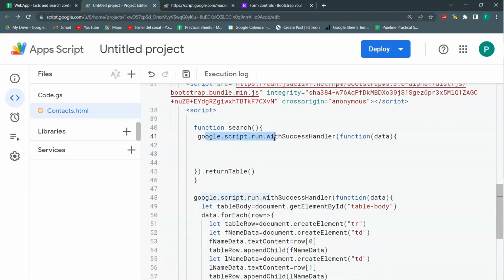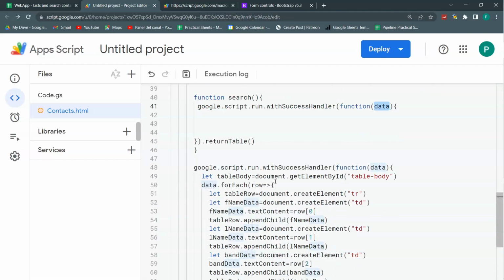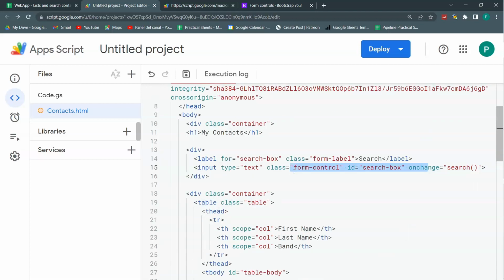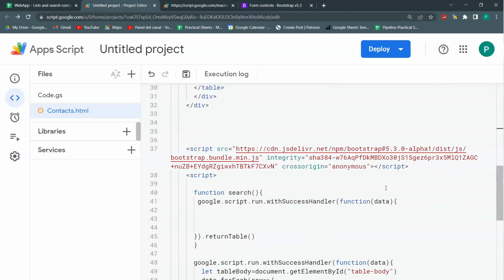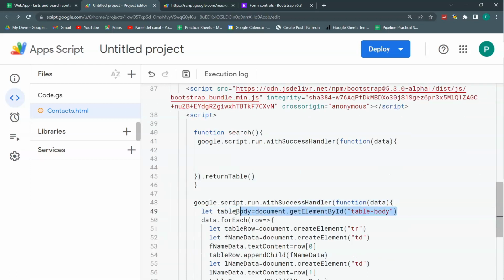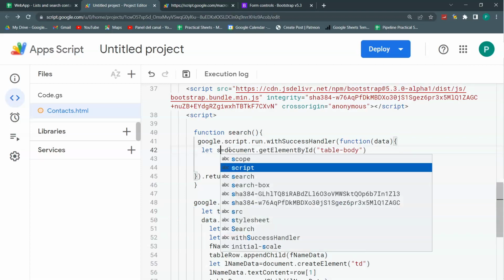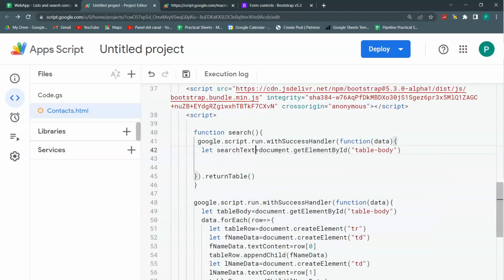It's a Google function that will call the return table because it's the same table. And with the data, I'm going to do something. And what I'm going to do now? I'm not going to put the whole table, but I'm going to filter it. And this, I do it precisely with the filter function. So first, I need the value of my box. And the value, I can access it through my ID search box. So very similar to this. So I can copy this. Let's not table body, but search text or search value. Get the element by ID. This is search box.